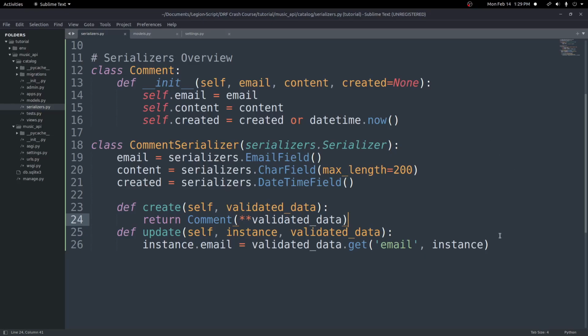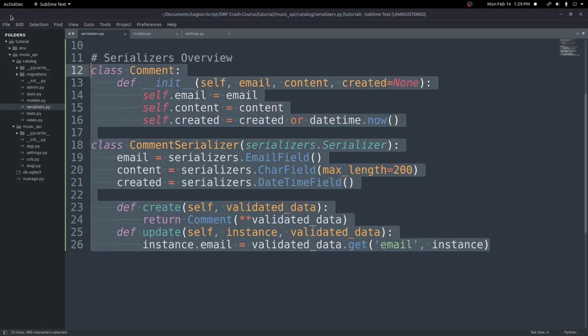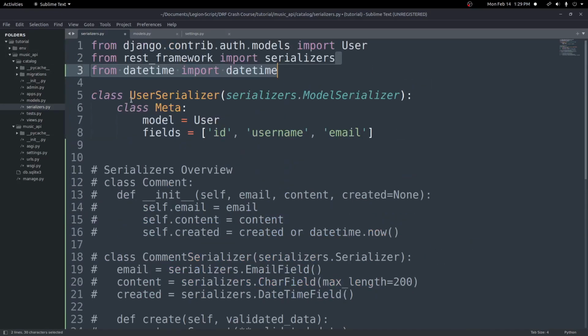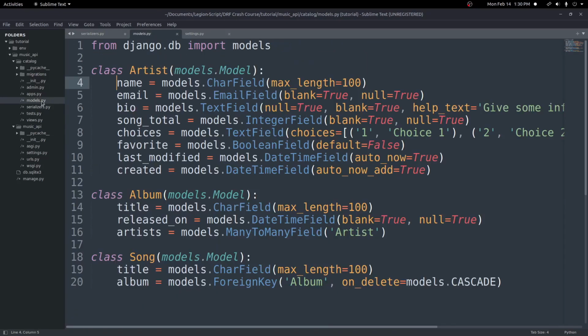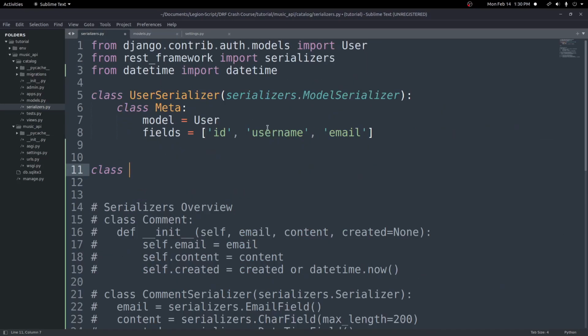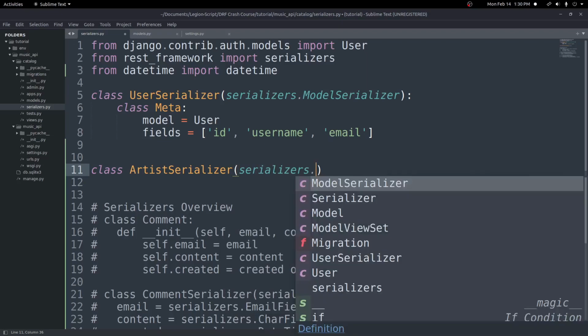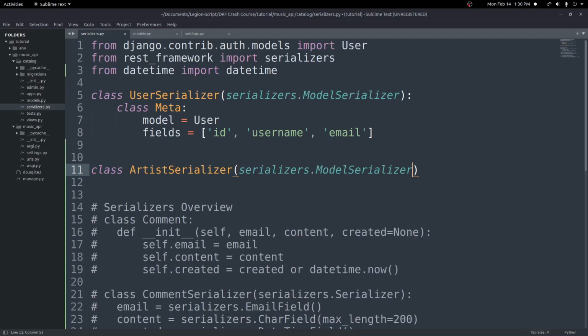Okay, so now let's go through some different types of serializers and how to make this much easier. I'm going to comment this out. You won't use this all that much. Something you'll use more often would be a model serializer. So let's create one now. Inside my models, we can pick a different model object. In this case, I'll pick artist. I'll create an artist serializer, and instead of passing in just serializer, we'll pass in serializers.ModelSerializer.